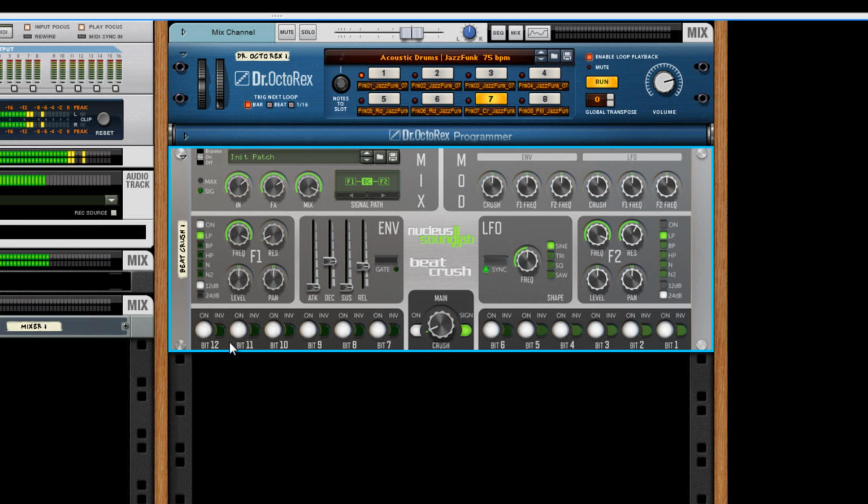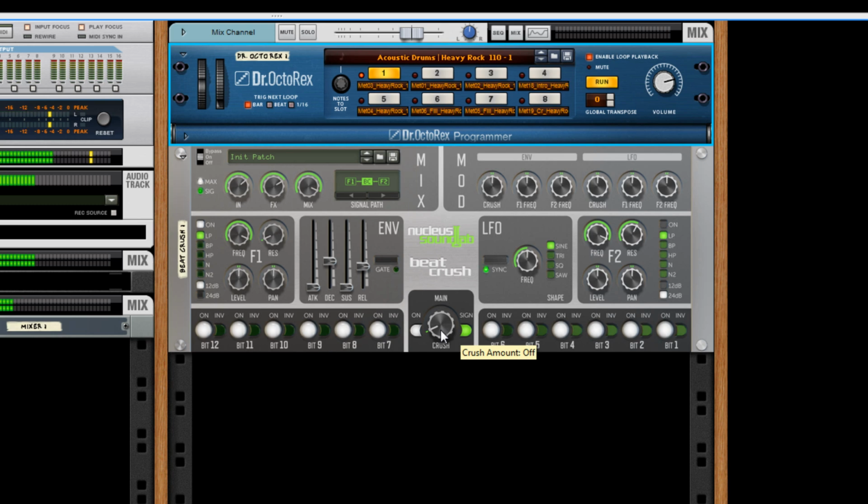So you've got all those options of turning each bit on, off, or inverted. So yeah, I will once again not do the math, but there's a lot of different possible combinations with 12 bits and 3 different states for all of them. There's tons of room for experimentation. I've done a quick switch up of the loop here, and I'd like to show you the central crush control, which actually downsamples the audio, and it sounds just like this.